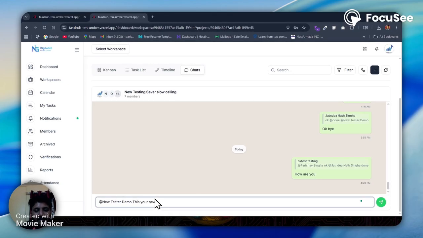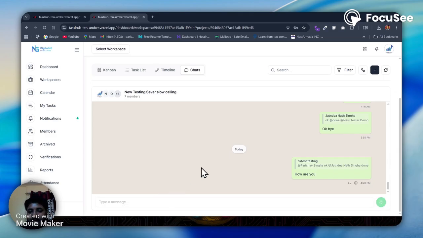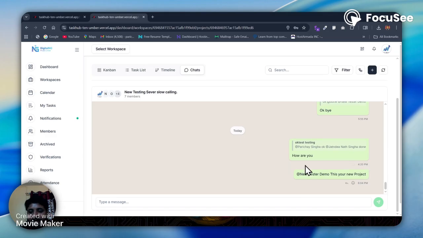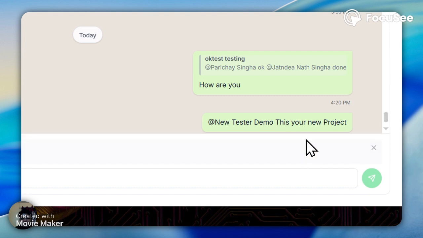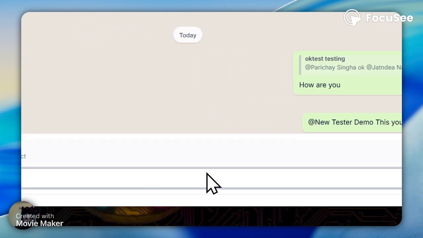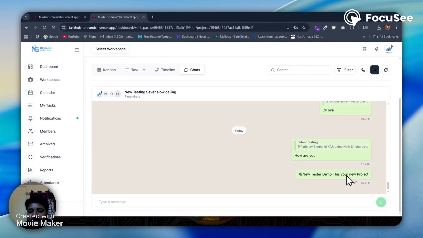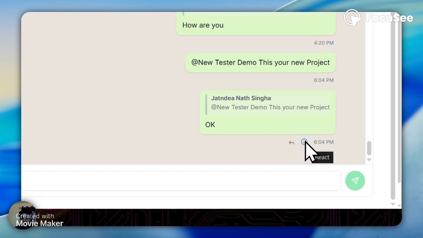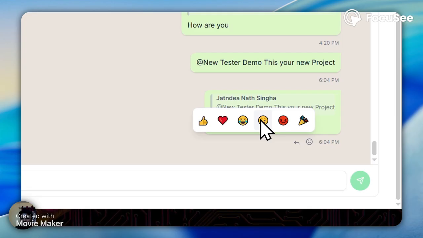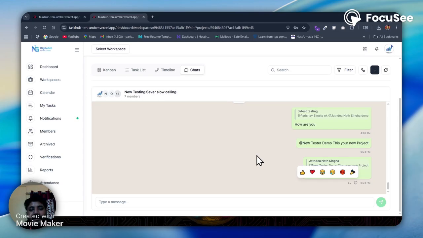Let's type and message someone. This is your new project. Let's press enter to send. You can see that without any page refresh, this is triggered. We can reply to it. Let's reply. You can see that, and we can also react to the message. This populates instantly, without any page load. You can see that. Yeah, go ahead. Nice.